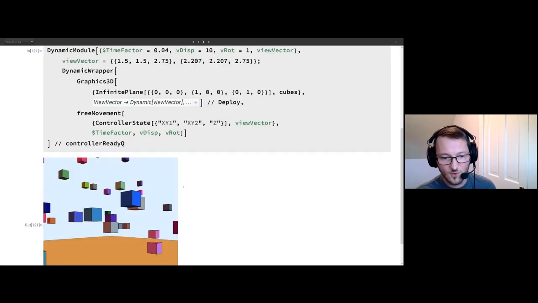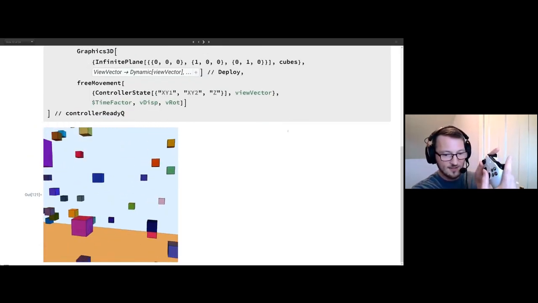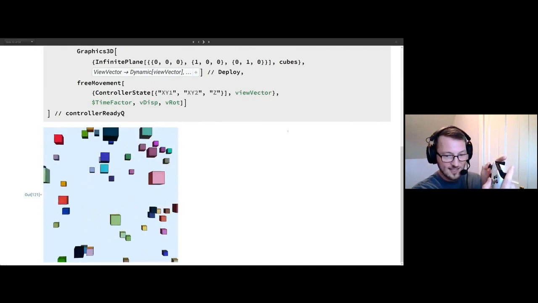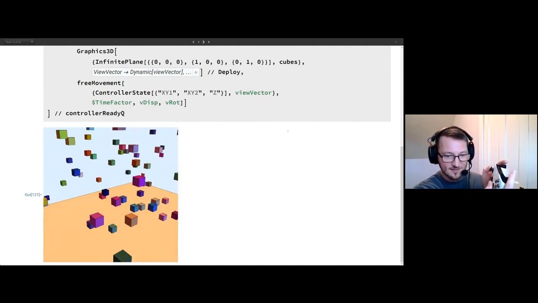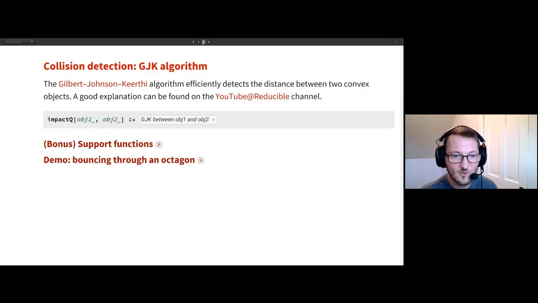So here I'm going to make a world of cubes. And so now, as I move the controller around, I can fly around this world. There's no hit detection yet. We have to build that still. But this is a great milestone. So now you already know how, with roughly 100 lines of code, to connect a controller to your Graphics3D. See, but we want more.